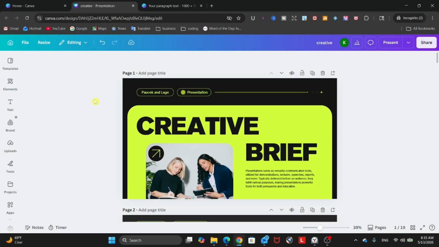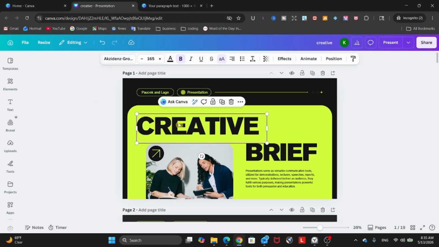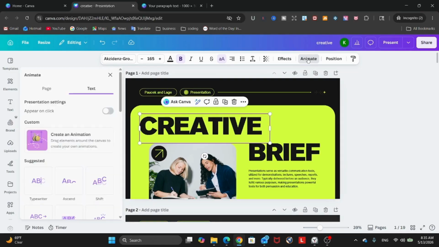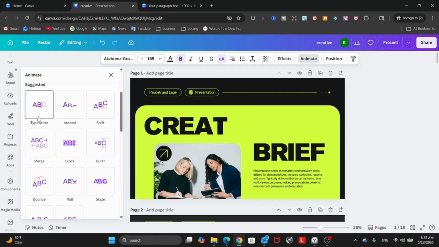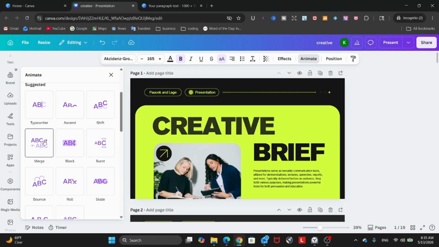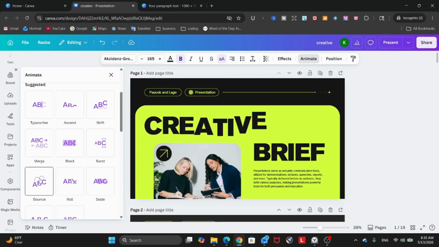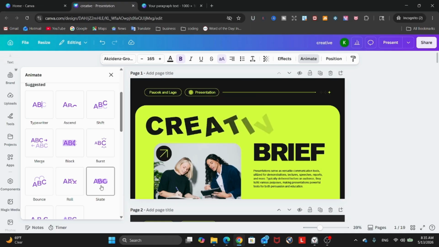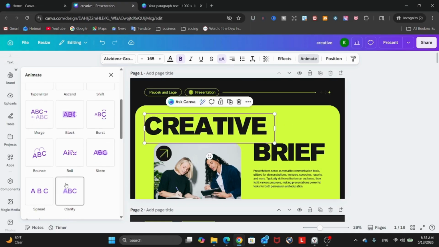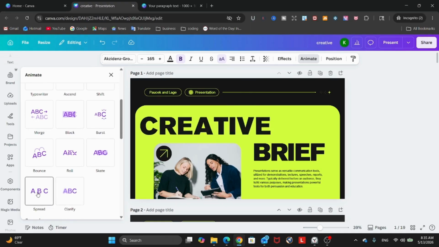Click on anywhere in your presentation. At the top, go to Animate. On the left-hand side, I can preview each animation effect by just hovering over the animations. This lets me get a glimpse of each animation effect before I actually apply it to my text or to my element.